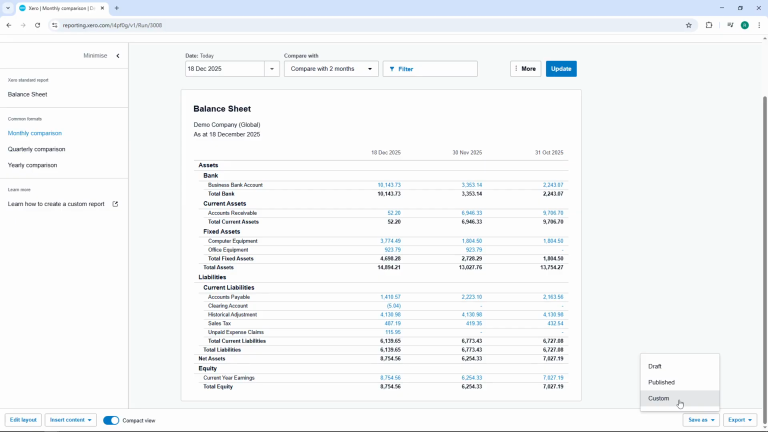And there you have it. You've successfully created a customized balance sheet in Xero that's tailored to your specific business reporting needs.